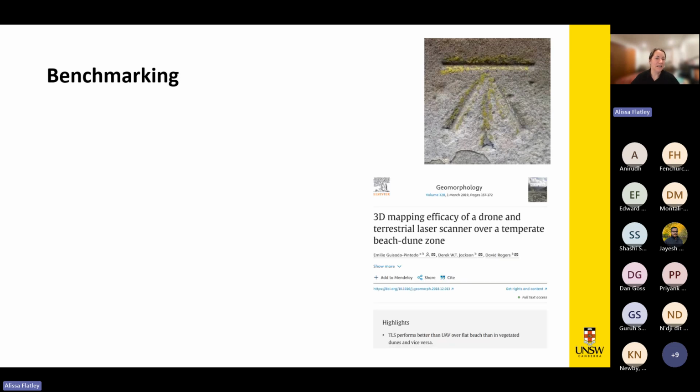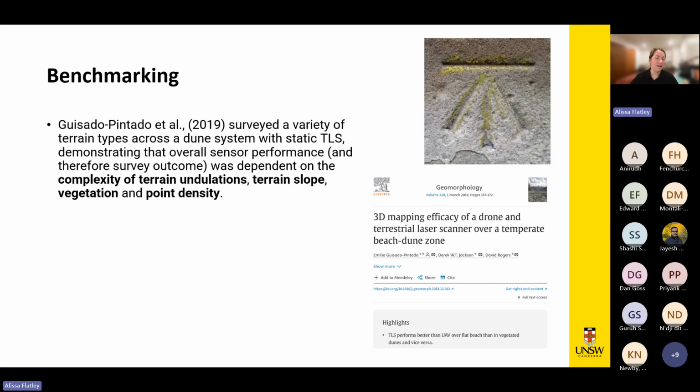So I wanted to highlight this particular benchmarking study that looked at terrestrial laser scanners, so static terrestrial laser scanners. And this study came out in 2019, and they, Emilia Guisado Pintado and her team, they looked at the 3D mapping efficiency of a drone versus terrestrial laser scanning over a beach dune. And they came to some good conclusions. They found that survey outcomes, so the sensor performance and survey success essentially, was dependent on complexity of terrain undulations, terrain slope, vegetation, and point density.